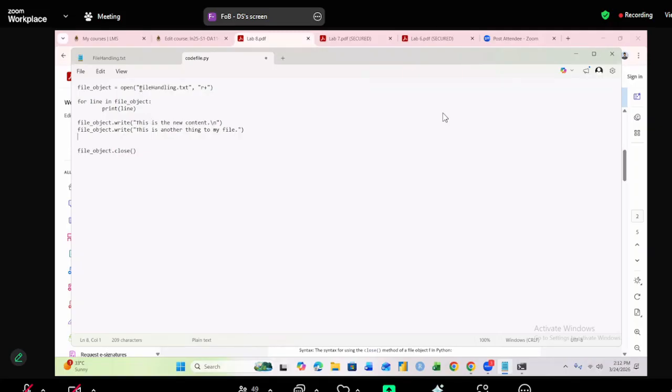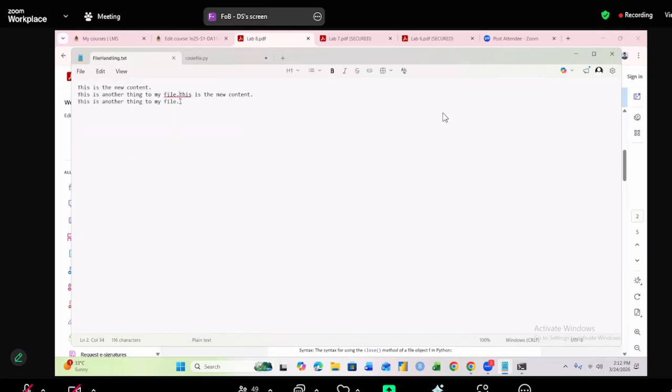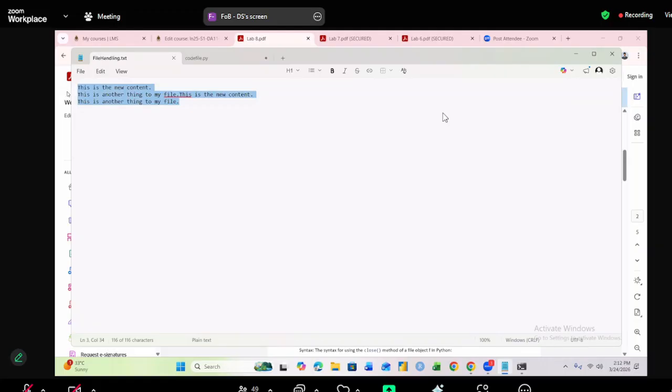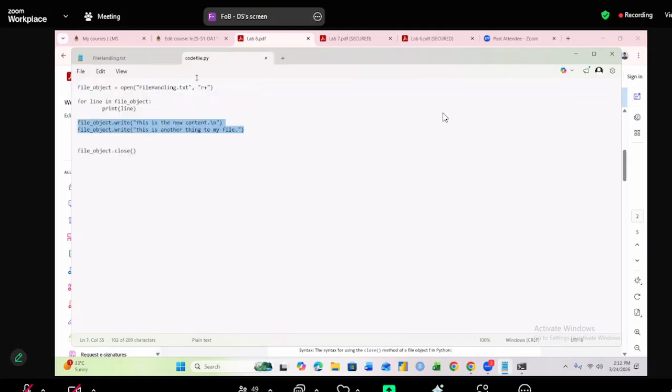Then I think the file is overwritten, right? After that, we are writing again and again. That's why we are not getting the other content, because every time I run the file, the entire content will be overwritten, right?